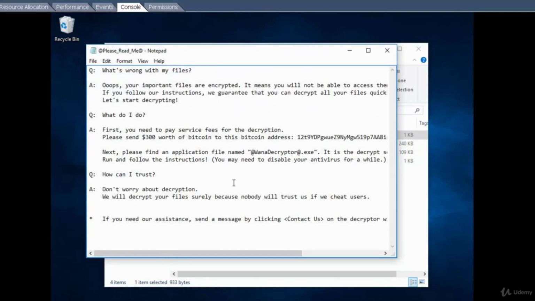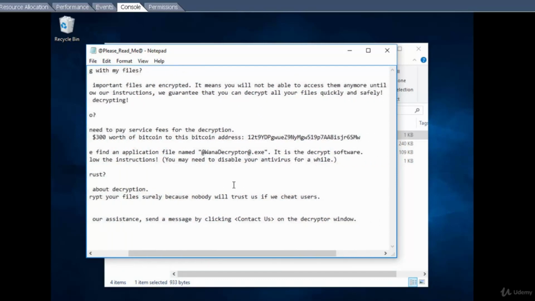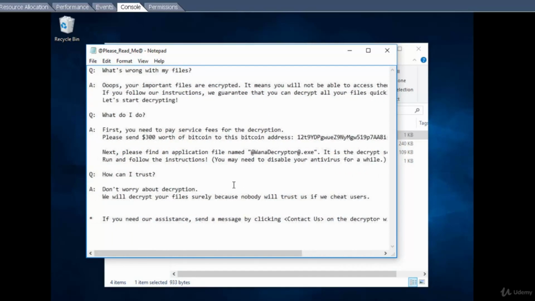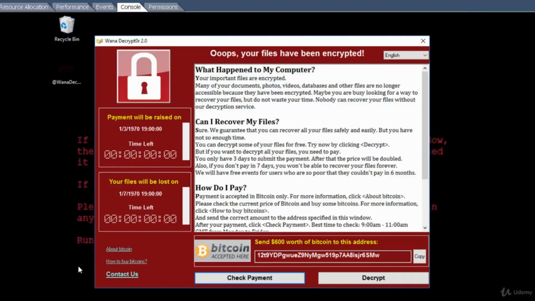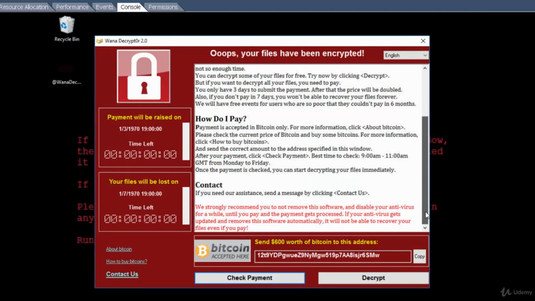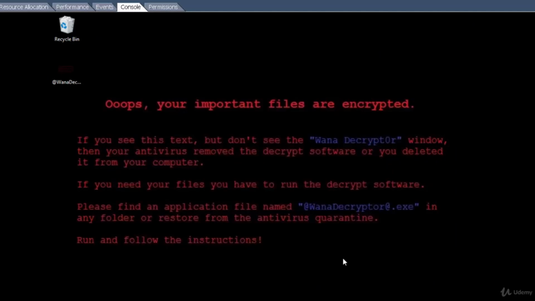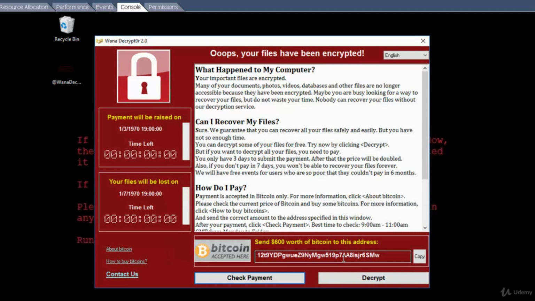If I read this "please read me" message, the attackers were kind enough to leave instructions on how to decrypt my files. So they're asking for Bitcoin. And if I launch the other file, we get this nice pop-up for instructions on how to pay in Bitcoin to decrypt my files. And then they're even kind enough to have another message in the background saying, "Oops, your important files are encrypted." So now you've been able to see for yourself what ransomware can do and how big of a concern it can be for businesses out there.